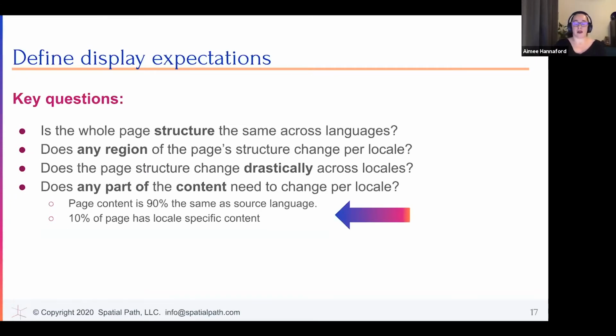And this is where a lot of people get surprised. So first of all, you want to make sure you ask, is the whole page structure the same across languages, or does any region of the page's structure change per locale? And does the page structure change drastically across locales? And the big thing that catches people by surprise is, does any part of the content need to change per locale? So a lot of times people say, no, the content needs to be the same. The layout is the same. Let's just keep it the same for each language locale.